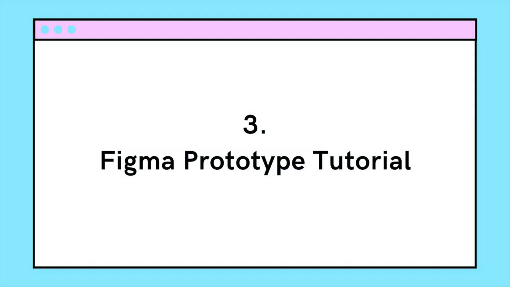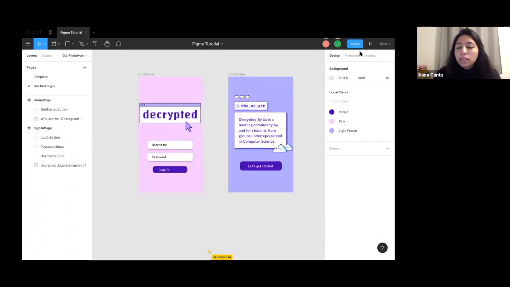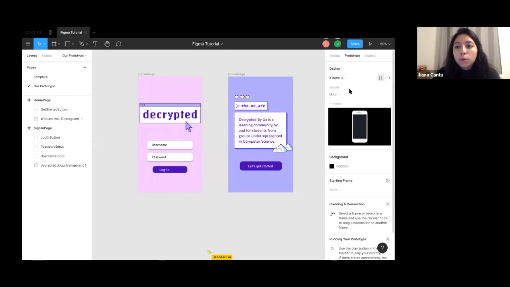So now that we have our design done, something else that is great about Figma is that you can also create working prototypes with your designs. Here, you'll notice on the right panel that there is a design, prototype, and inspect section. So we're going to click our prototype section. What we ultimately want to do with our prototype is have our sign-in page move to our home page when the login button is clicked.